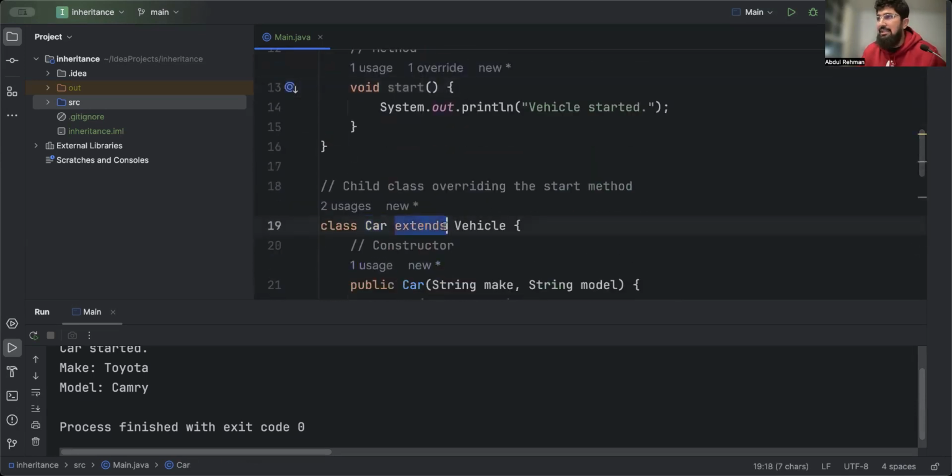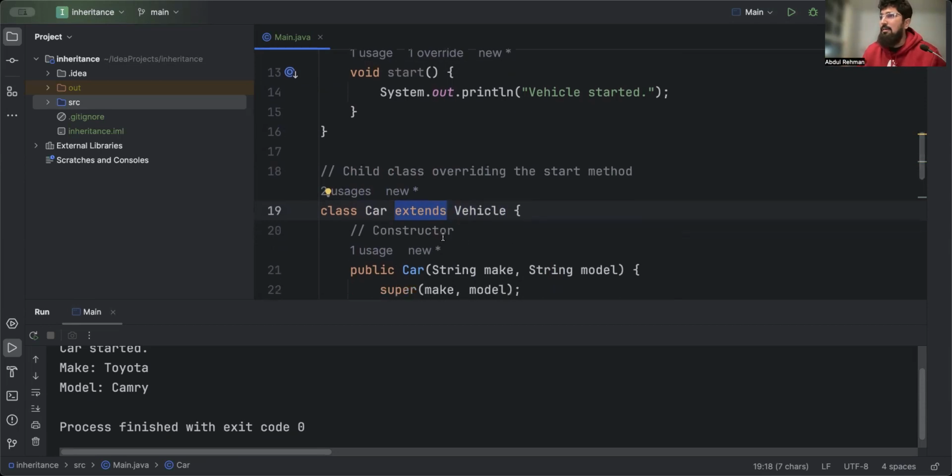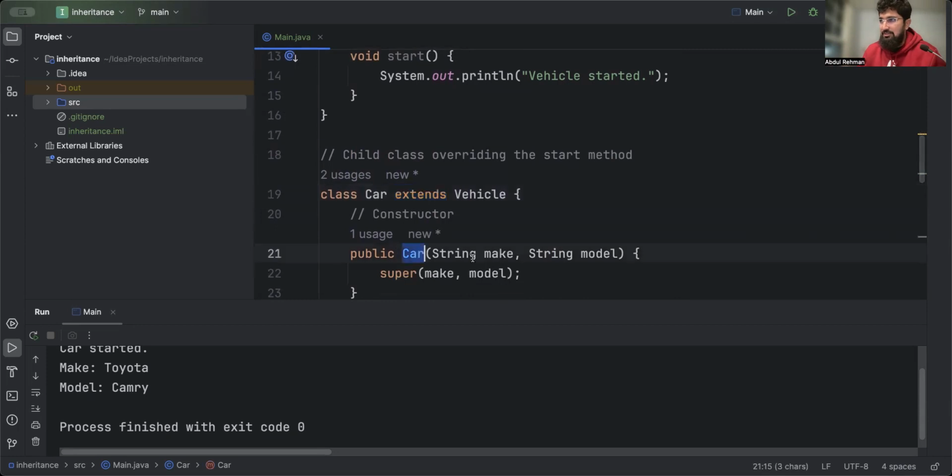But this is extending. This is the keyword that you have to use if you are working on inheritance. Not only inheritance, but also polymorphism, a similar concept that we will learn in another presentation. Extension gives you an idea that you are extending the properties of the parent class. So this is inheritance.